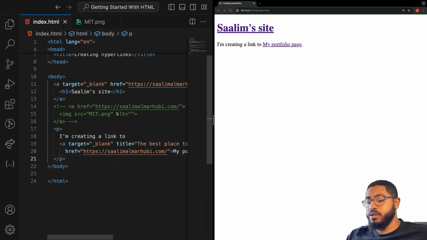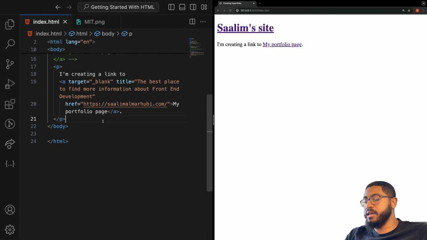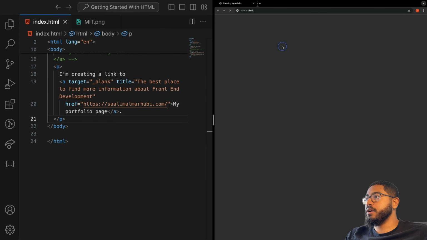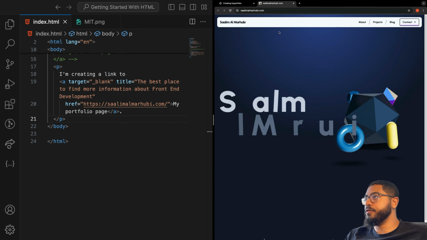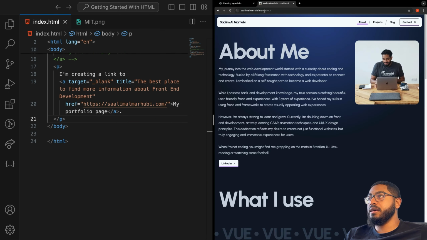Now, first let me just use word wrap on VS Code. So that's Alt Z, Alt Z, so we can see everything here. Now let's click onto my portfolio page. If we go to About, you can see here it has /about to get to the About page.